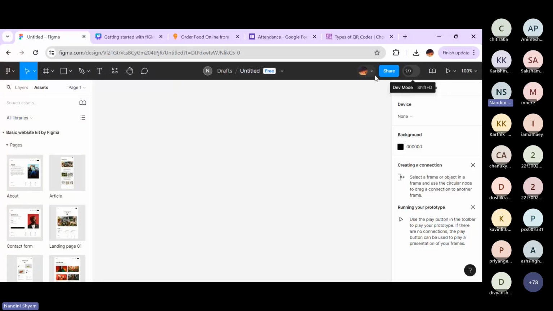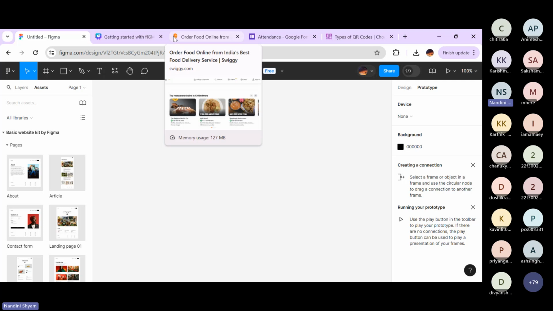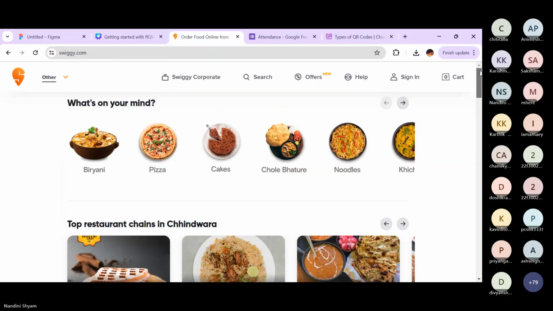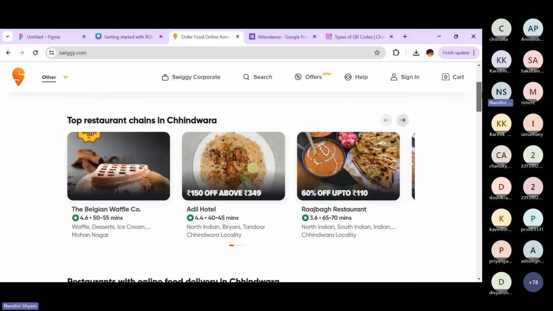All these buttons I'll take you through slowly. The main agenda of our session today is not to give you a lecture, but we'll be making a similar prototype of this website. I hope everyone knows what this is. This is Swiggy. Swiggy is the food delivery app, and we'll be making a prototype of a food delivery app today. So I hope that is okay with everyone.